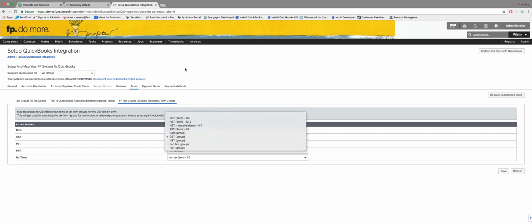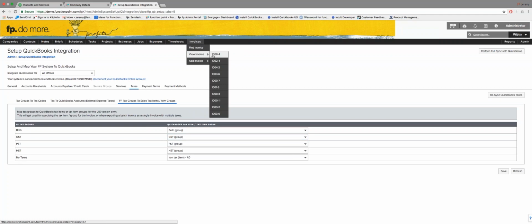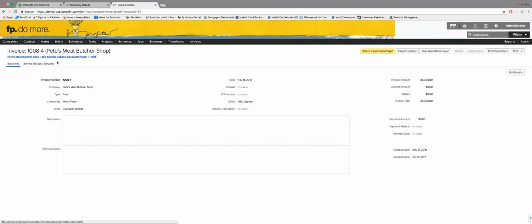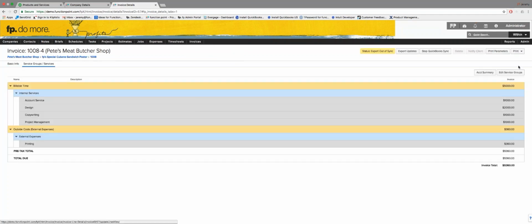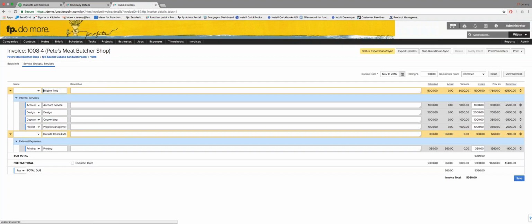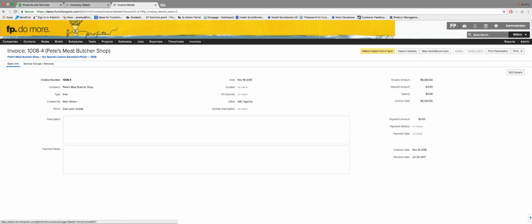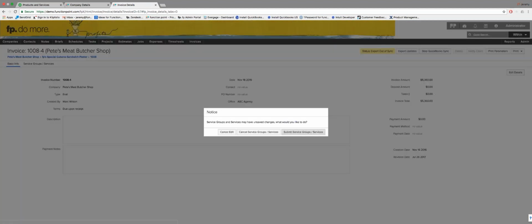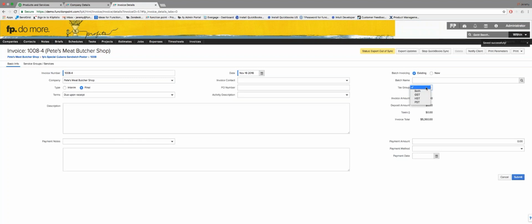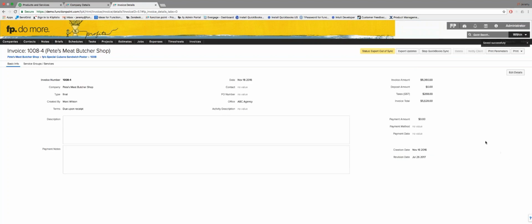If you decide, you know what, you want 5.2%, or you think the calculation's wrong in Function Point, the integration is not going to allow you to override that amount, just because again it's looking for its relationship to QuickBooks. And if I add tax right now, and let's say submit my service groups, let's add GST. So in this case, it's $268.